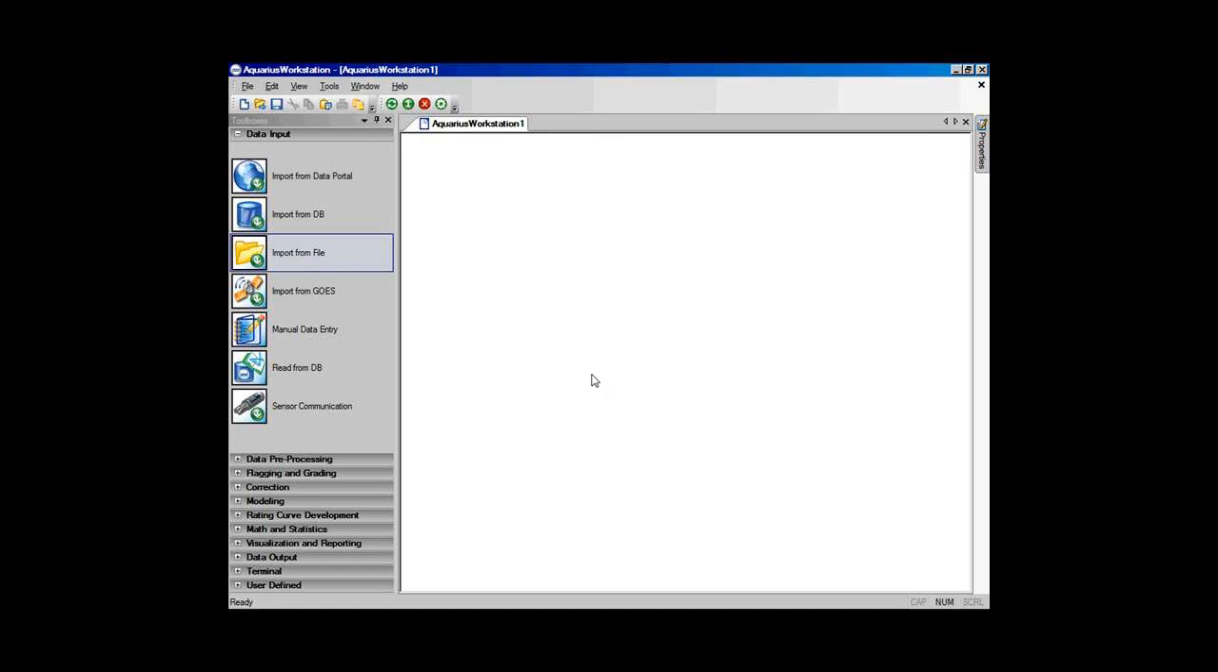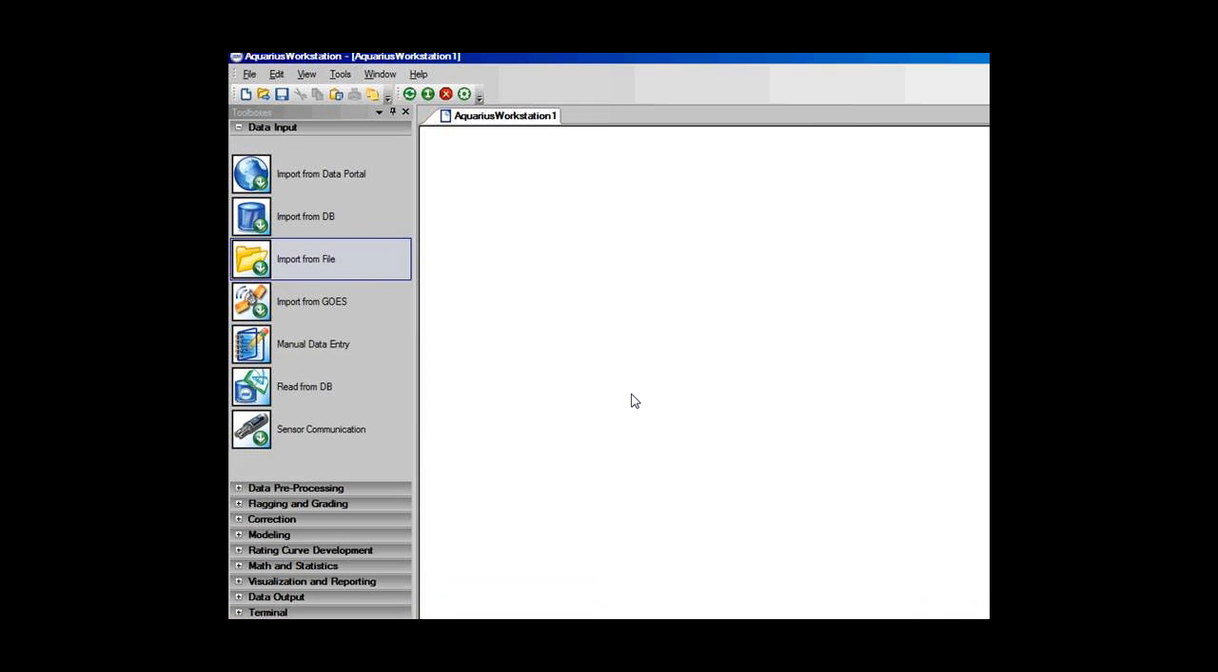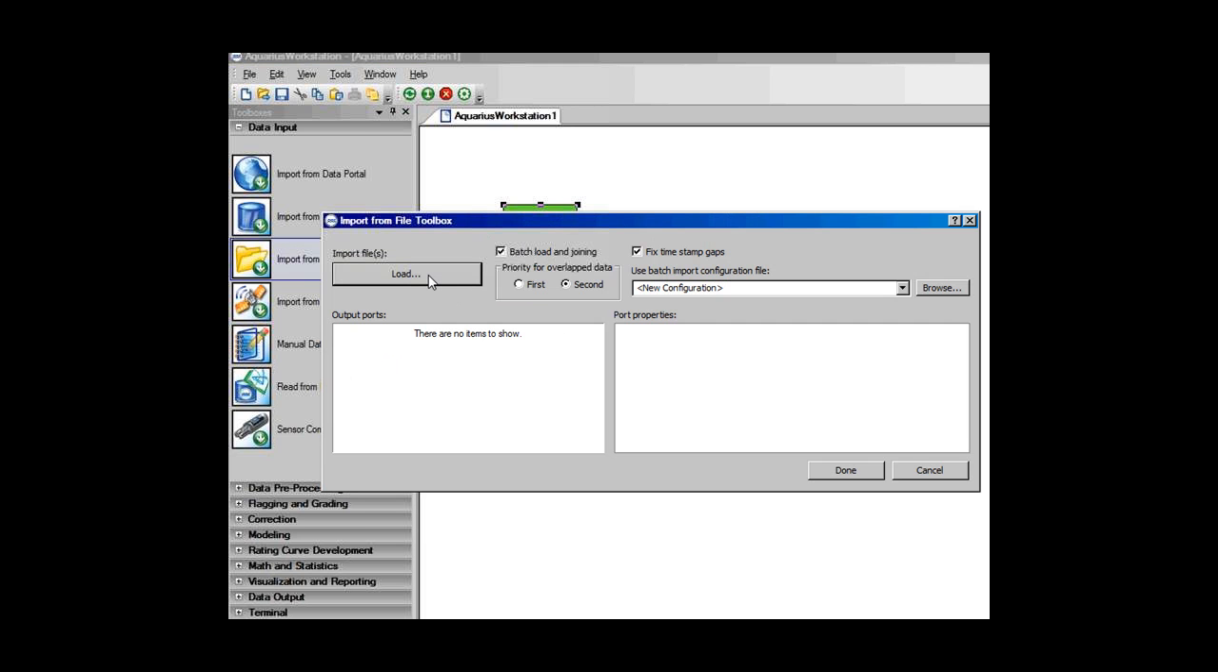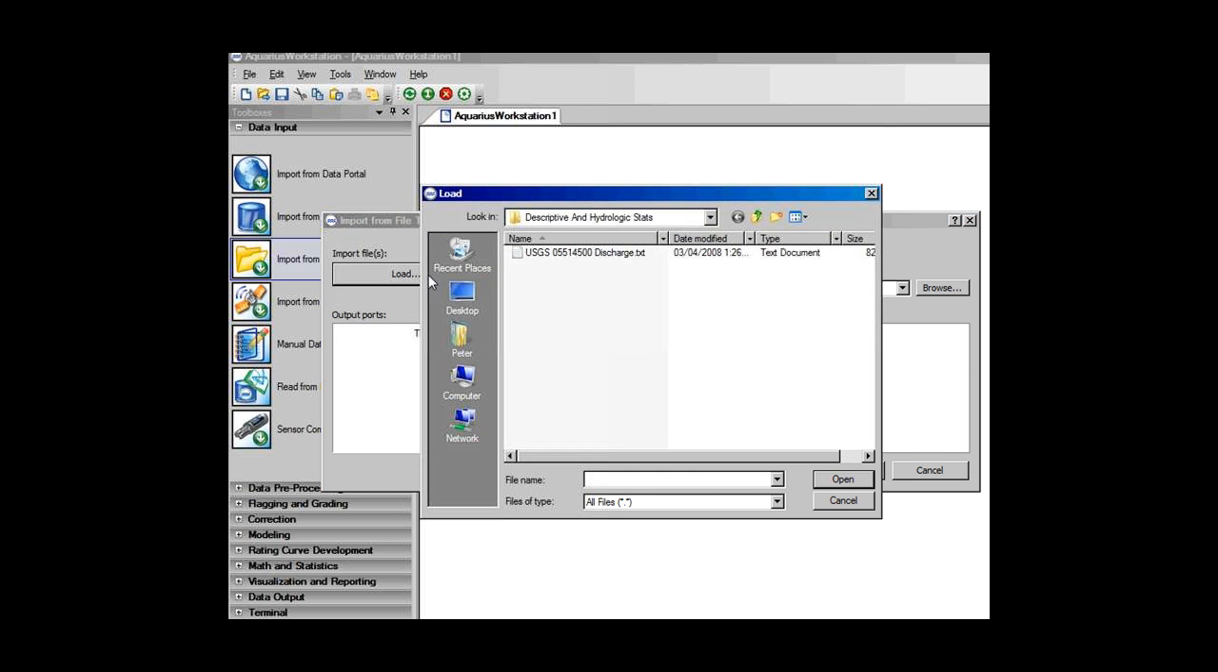Video, we're going to explore using the Descriptive Statistics Toolbox. Now, to do this, we're going to need to get some data. I'm going to bring in some data using the Import from File toolbox. If I drag it out onto the whiteboard and double click on it, I'm going to be able to run it. I'm just going to use the simplest case of loading a file here.